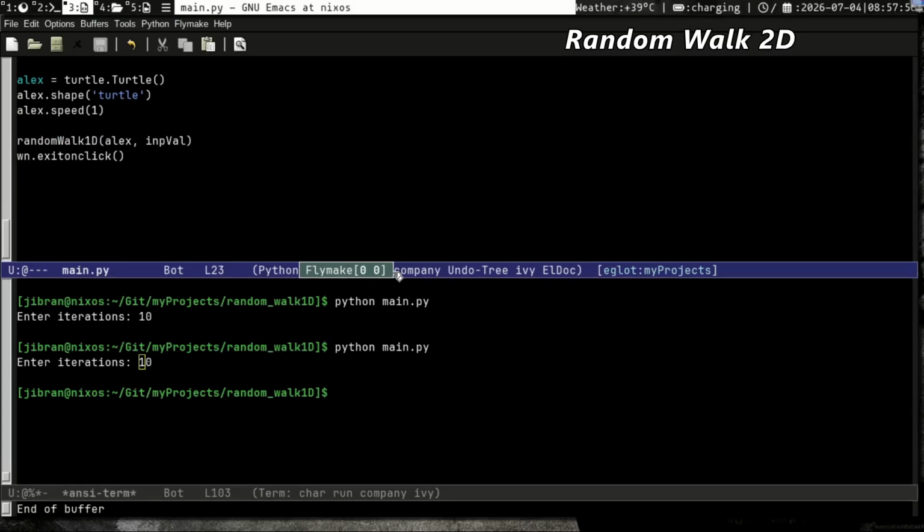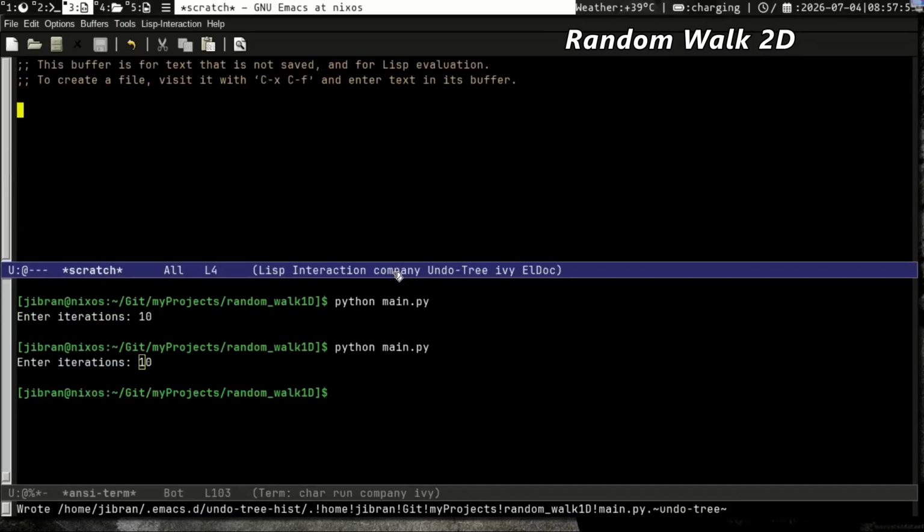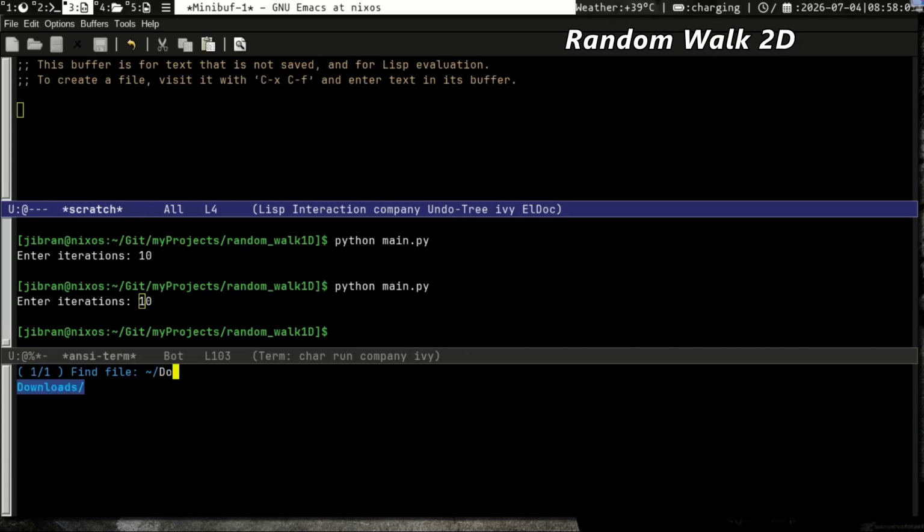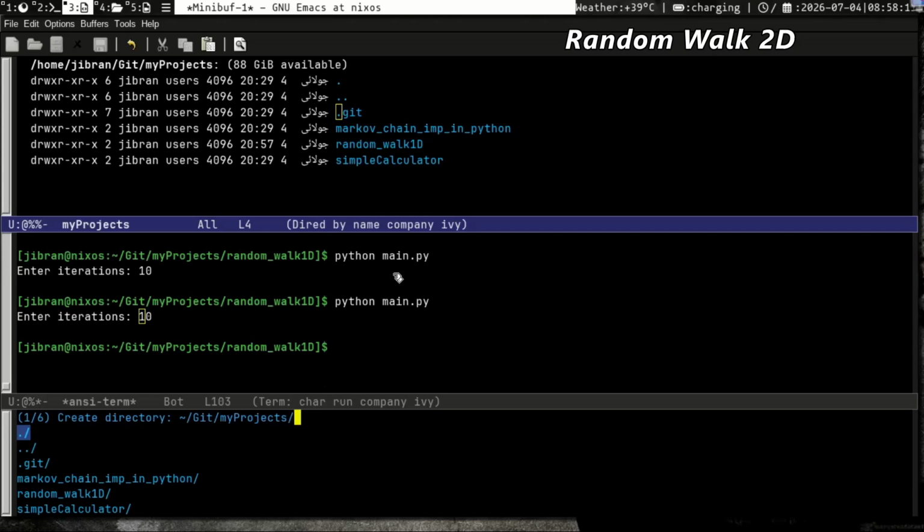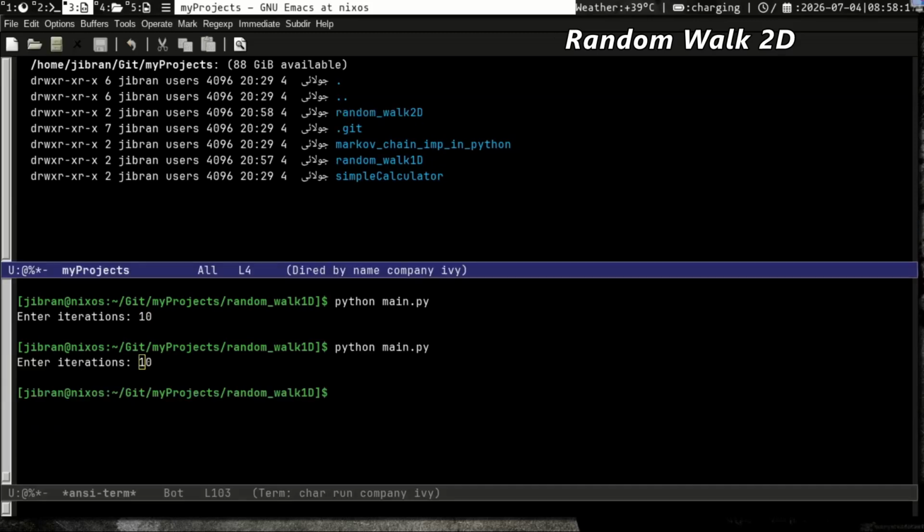Now we need to set up. Oops. Get to my projects. And here just simply create another file with the name of random walk 2D.